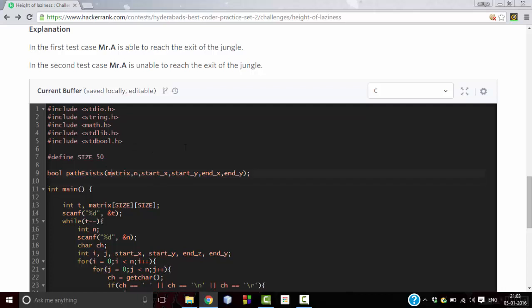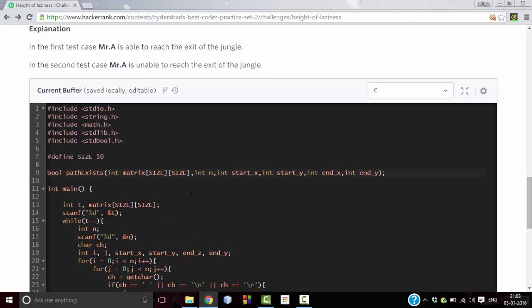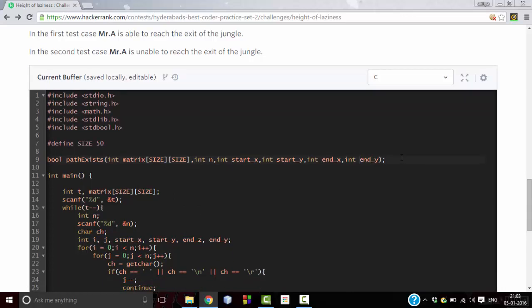So matrix, we are passing a two-dimensional matrix, an integer start value which represents the x, y position of Mr. initially, and this represents the x, y position of capital X, that is the exit of the jungle. Now you need to write the code for this.